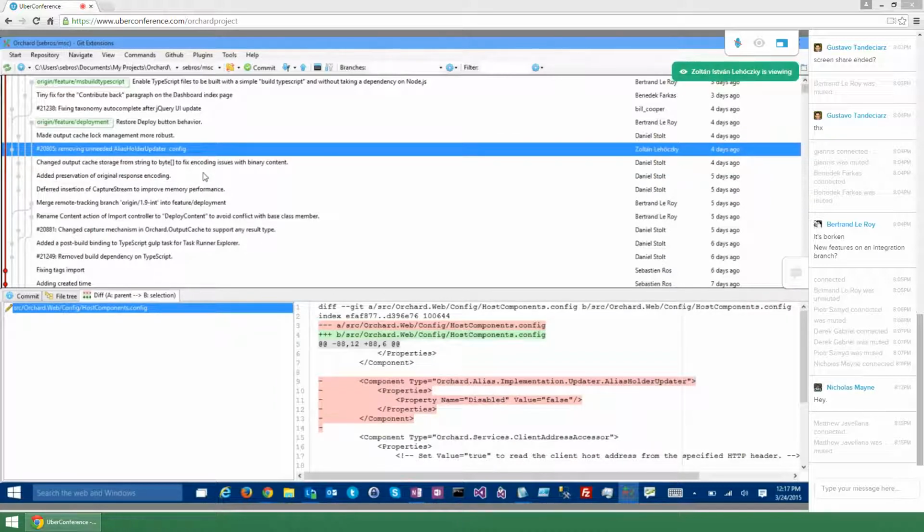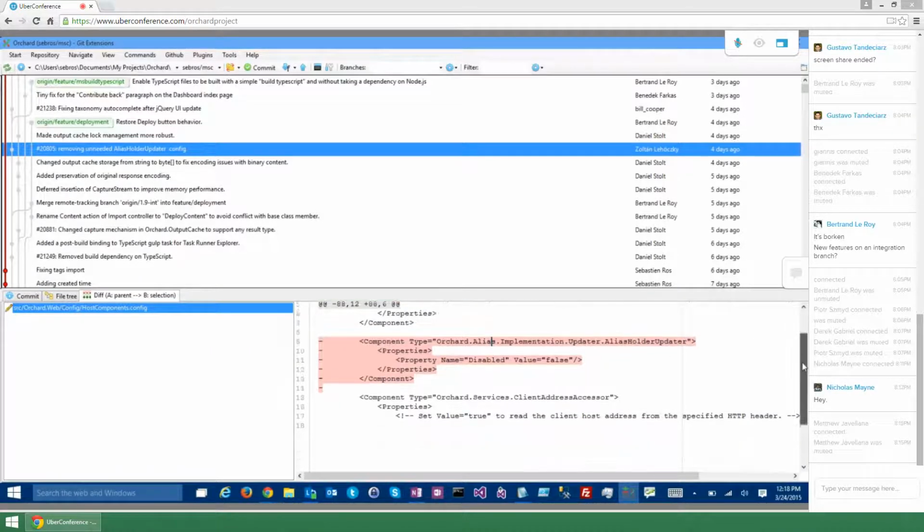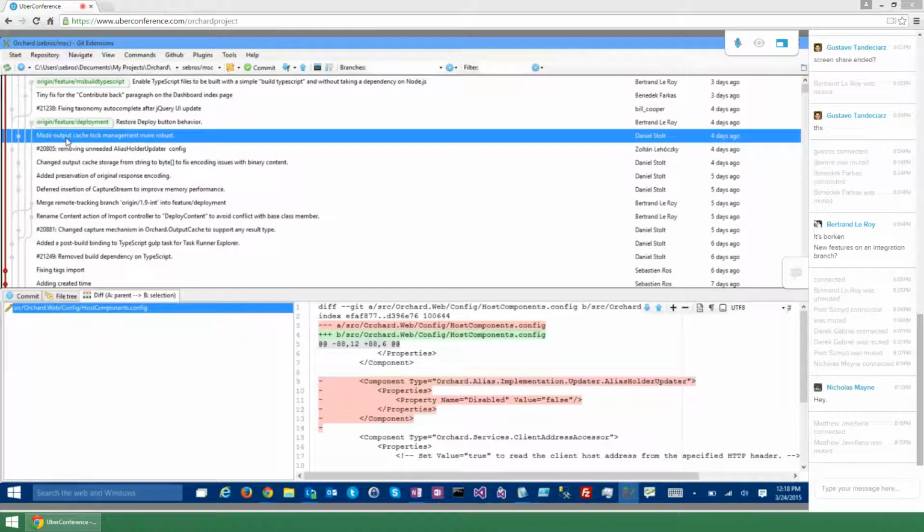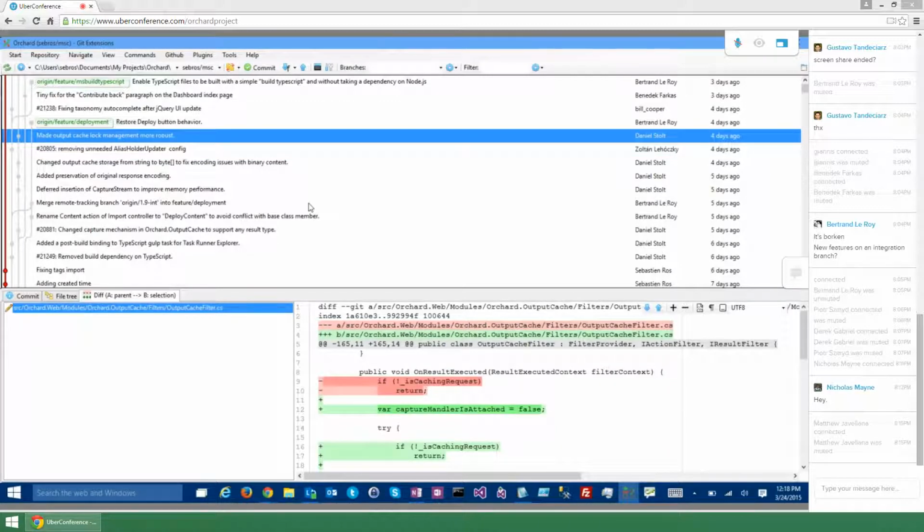Removing unneeded. Correct. I remember when I removed the code. Yeah. Okay, so we can remove this configuration too. Made that would cache lock management more robust. Lock management.